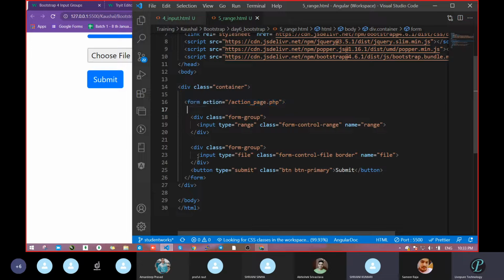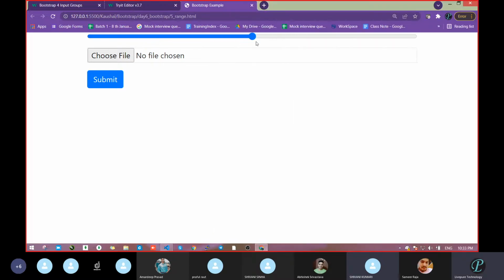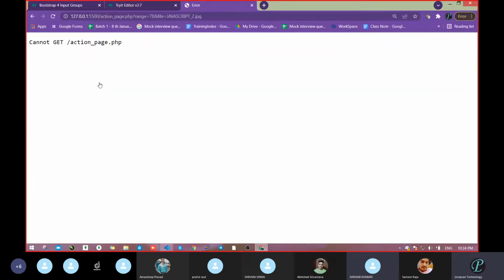The same thing in the case of this file upload. What are we doing here? We just took type equal to file, and class we had taken form-control-file, and border is just for border purposes. Let's save and run this, and let's see. So we can increase and decrease as per range, and you can click this, and now you can upload any file. Okay, and submit.